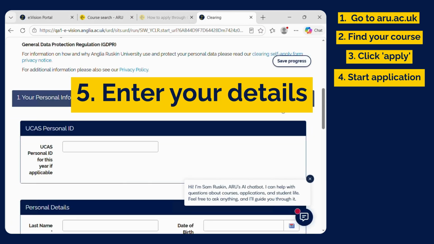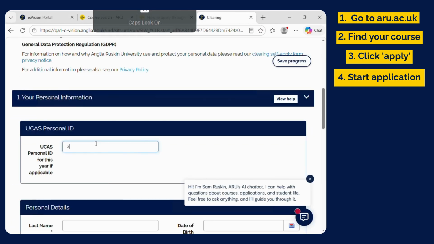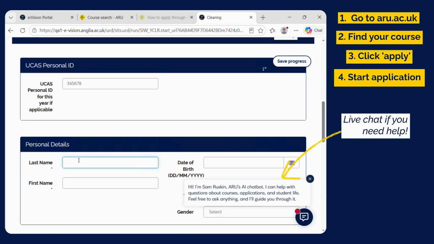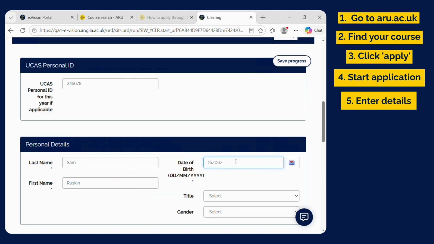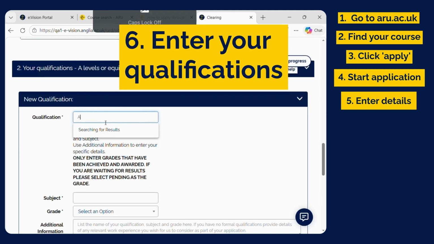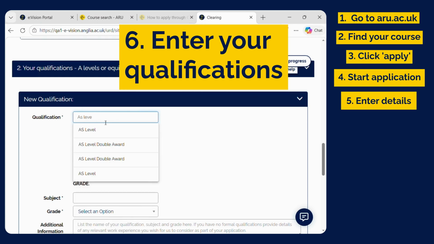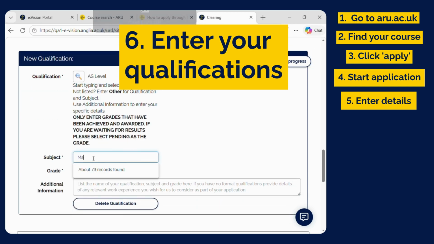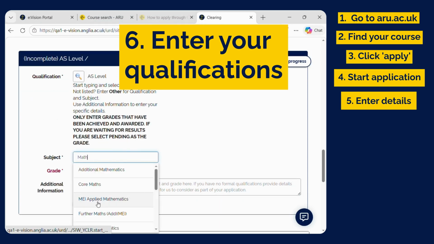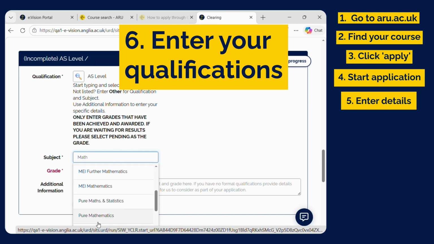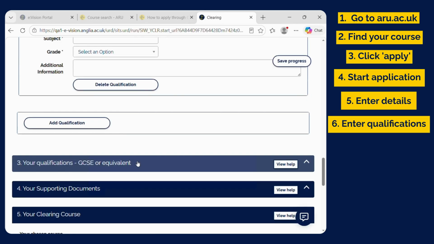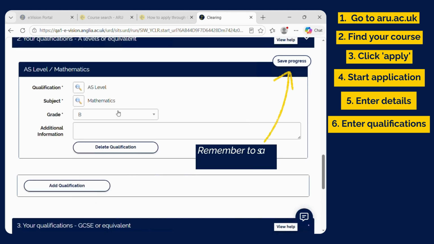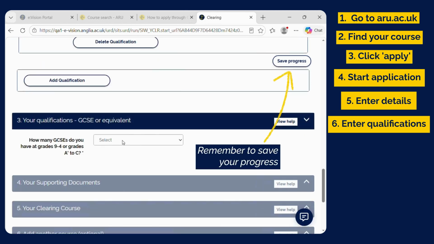Then enter your details such as your UCAS ID, your first name, last name, and date of birth. We also have a live chat if you need help. Then enter your qualifications. Remember to save your progress.